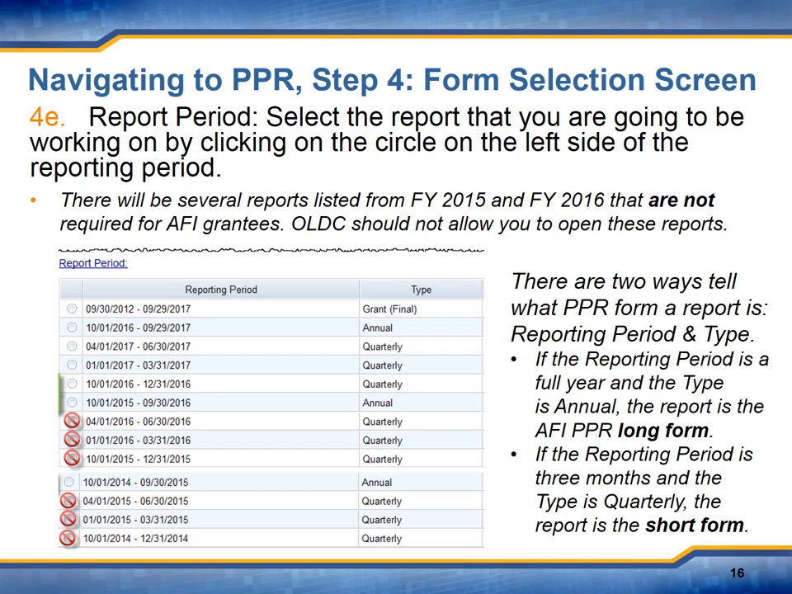Note that the reports are listed in reverse chronological order, with the earliest reports at the bottom and the final report at the top. OLDC automatically creates reports based on grant periods. There will be several reports listed that are not required for AFI grantees in the transition to the new AFI PPR. OLDC should not allow you to open these reports. These reports are marked in the image on screen with a no sign.